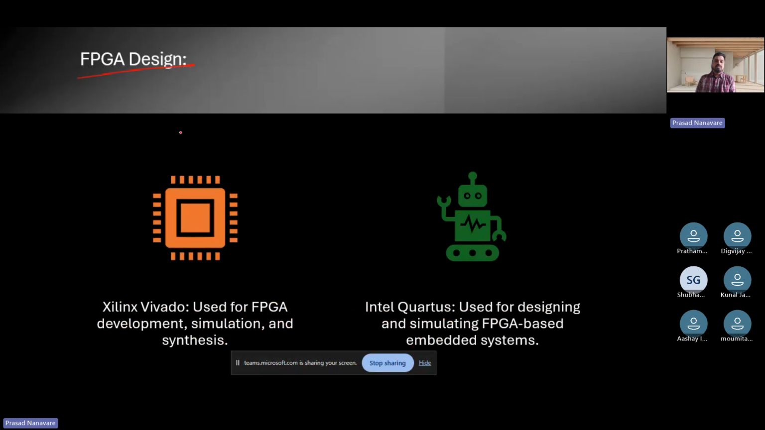Then the FPGA design. Now this goes into VLSI stuff, and VLSI is also an embedded system, and that's why you are able to see it here. And in VLSI, we have VHDL coding. VHDL is Verilog, hardware description language.